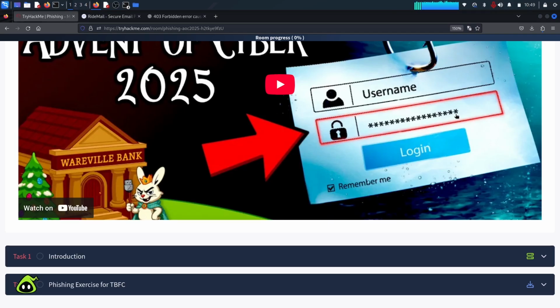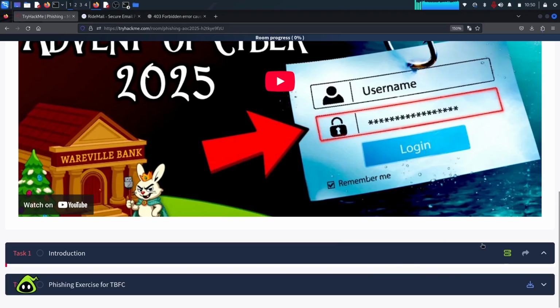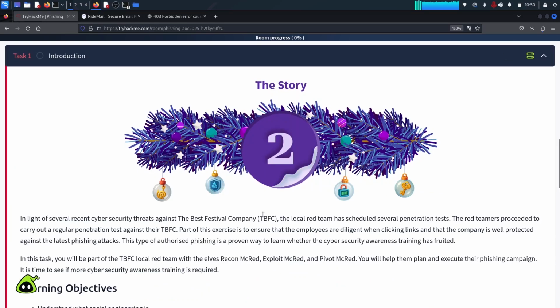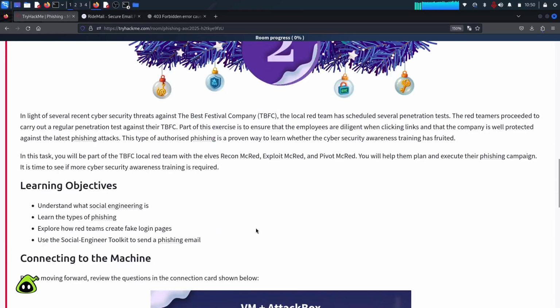Today, we're going to be working on social engineering and we're going to be learning how attackers craft malicious phishing emails to send to their victim to capture their login credentials. Now, this lab has two sections. We have task 1 and task 2. Task 1 covers the introduction to the lab, including the storyline and the learning objective.